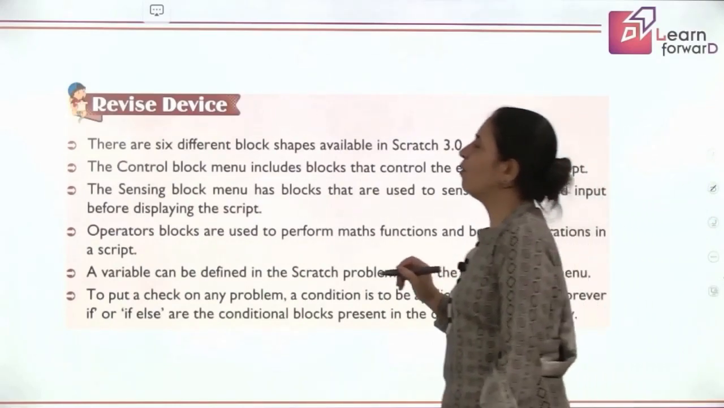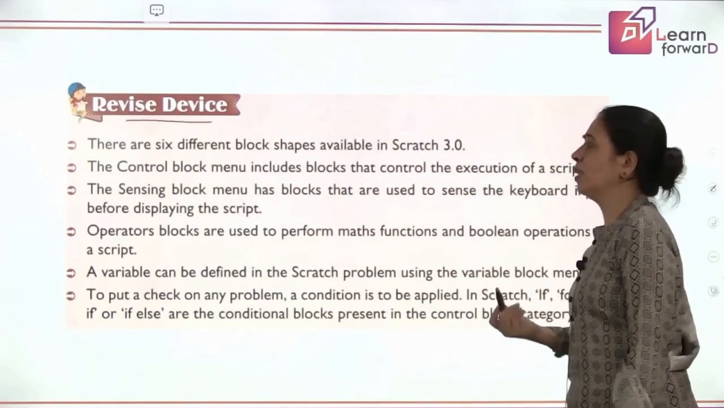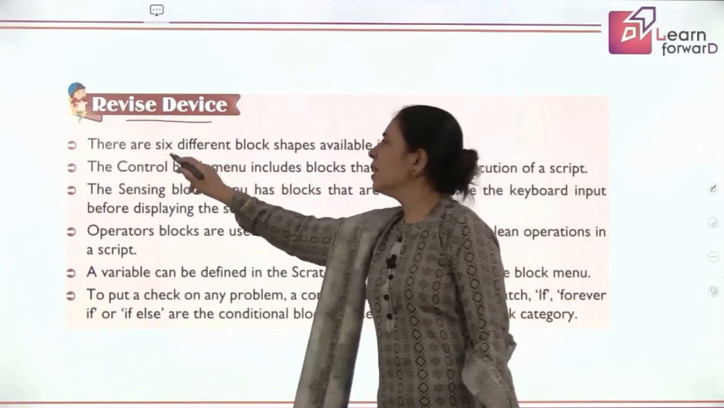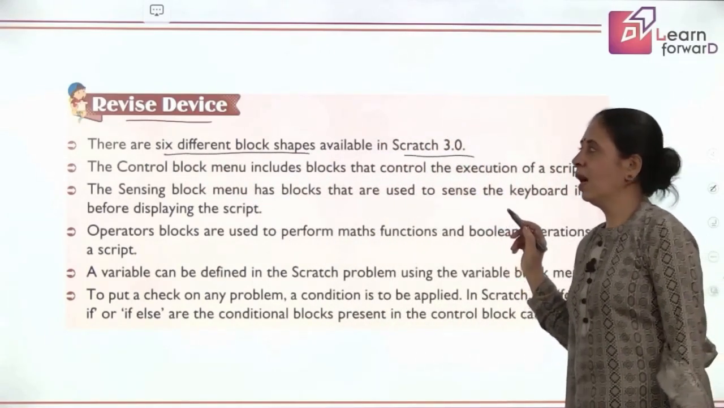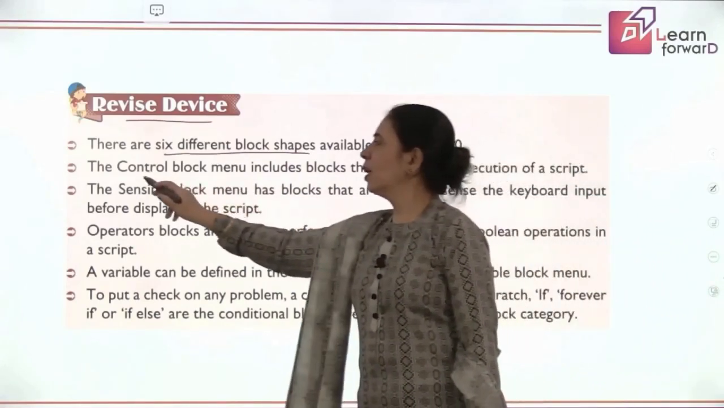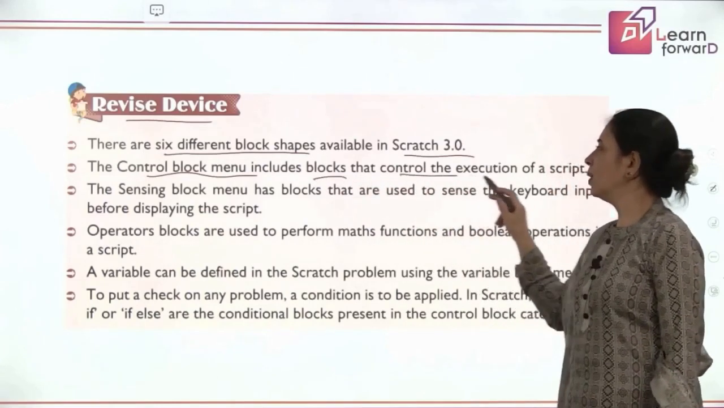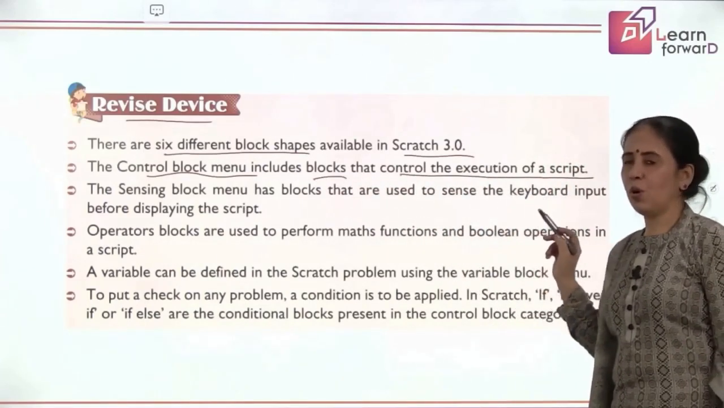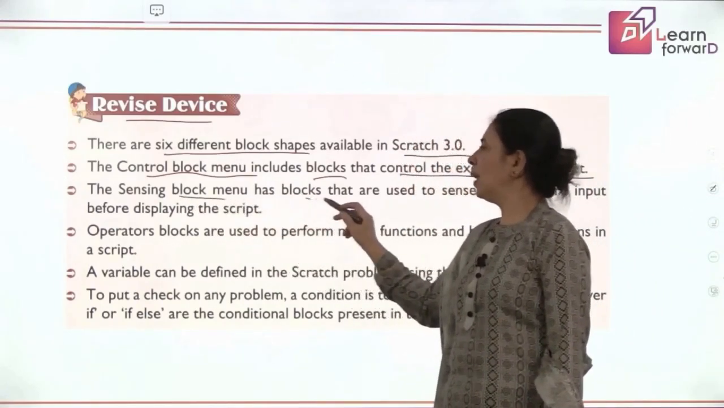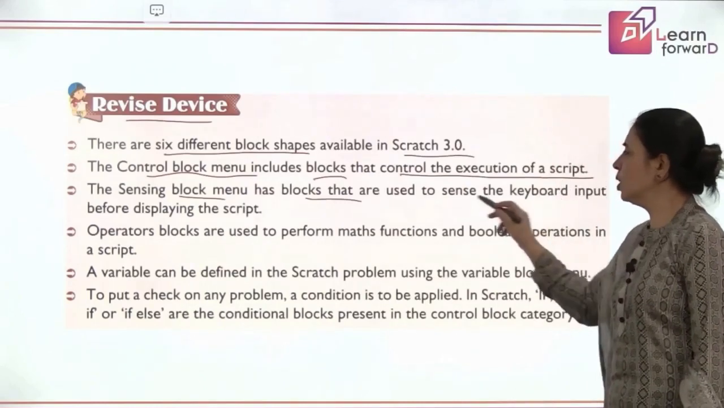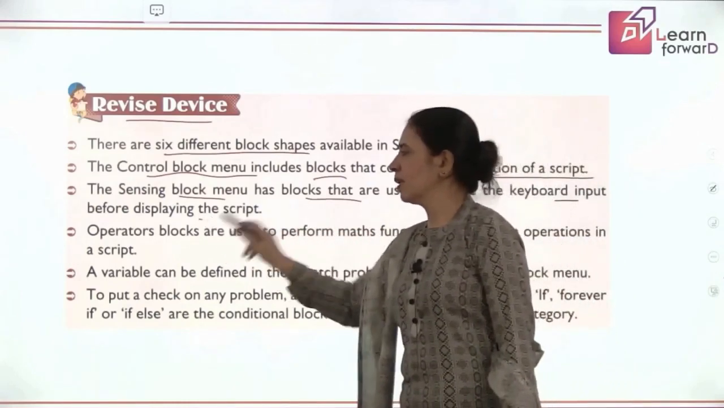Now it's time to revise what we have learned so far. So the first very important thing we learned is that there are 6 different block shapes available in Scratch. Along with that, there is a control block menu which includes blocks that control the execution of the script. And there is a sensing block menu, whose blocks are used to sense the keyboard input before displaying the script.